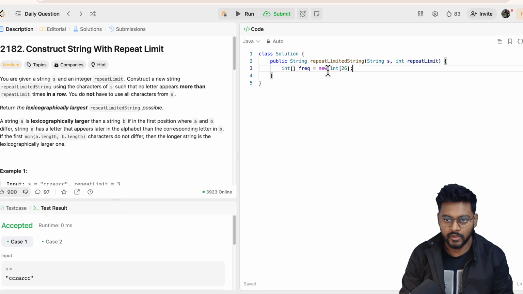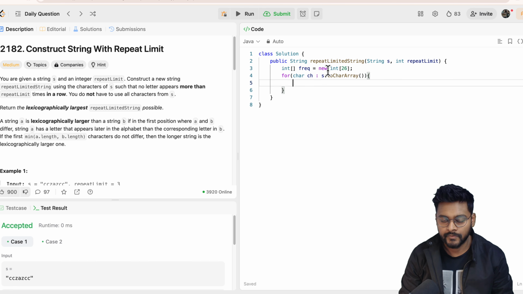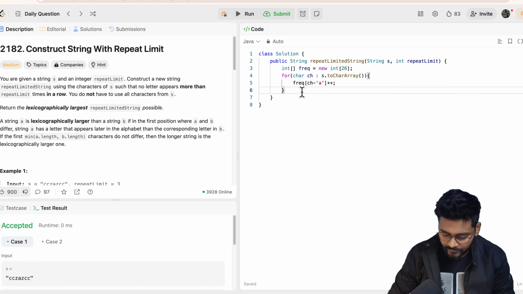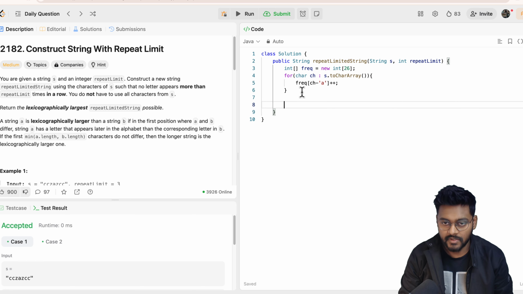New integer array of size 26 for every character in S2's character array. The frequency of this character, if it is A, will be mapped to the 0 index. We have captured the frequency. We will be building a new string now.